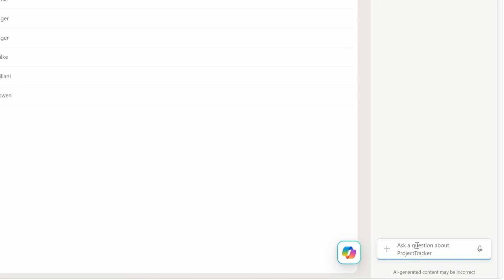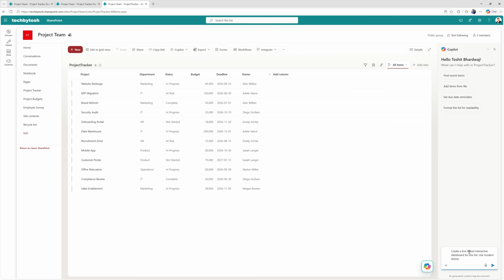This is really important. Instead of asking Copilot with a generic prompt to create an interactive dashboard, I say create a live linked interactive dashboard. You don't have to specify the tracker list because we are already within the list, but you can, or you can simply say create a live linked interactive dashboard for this list and use modern theme. If you want to enhance your prompt, you can do that. If you want to create specific filters, you can do that. And if you want to know more about creating dashboards and what different kinds of dashboards you can create, you can watch my previous video.